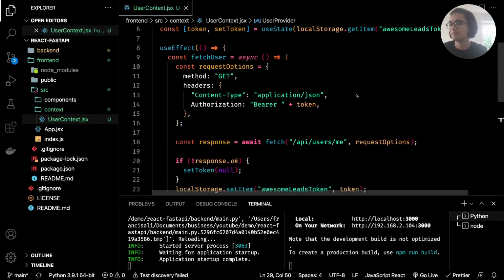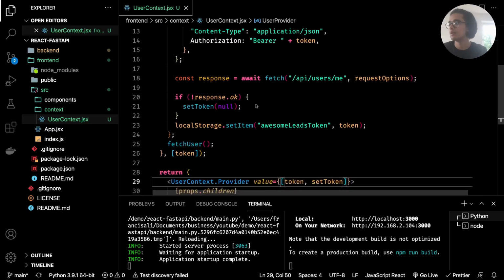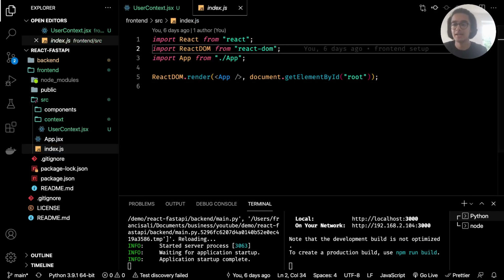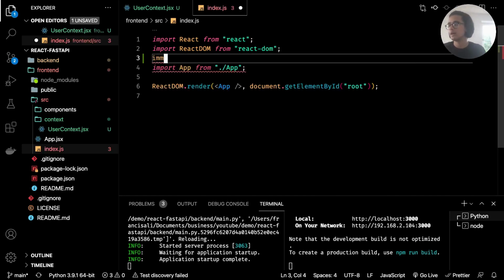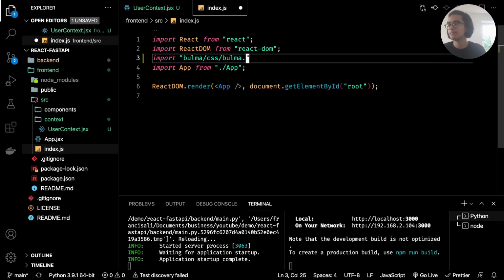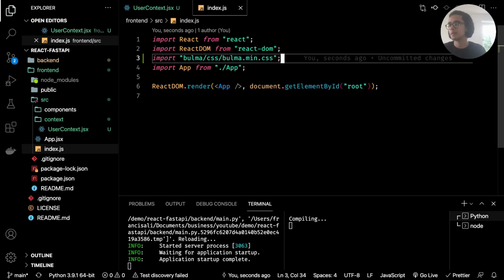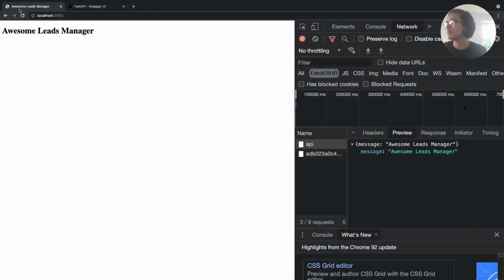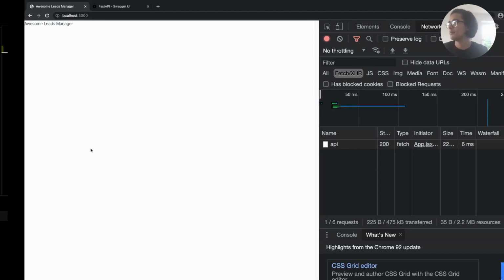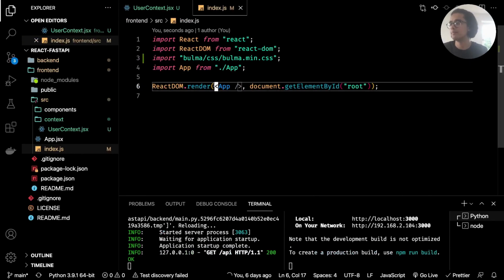Hopefully no errors. But yeah, now what we need to do is jump into index.js. And first of all, we actually need to import our Bulma, the Bulma library that we installed in the last video, in order to make use of the styling that comes with it. So bulma/css/bulma.min.css. And now if you go back to the app and just refresh it, you'll see that Awesome Leads Manager is now a smaller size, a different font, and also a light gray. And that's because that's the default for Bulma.